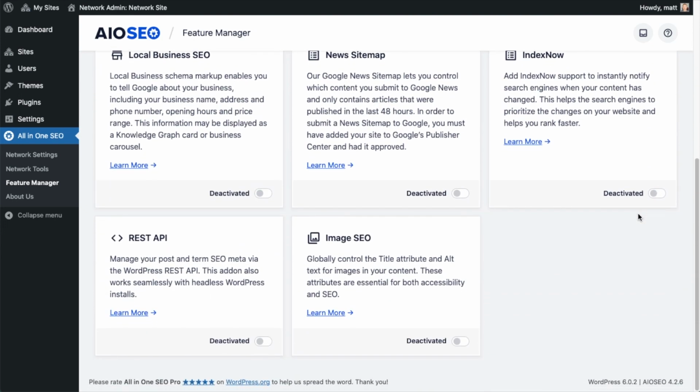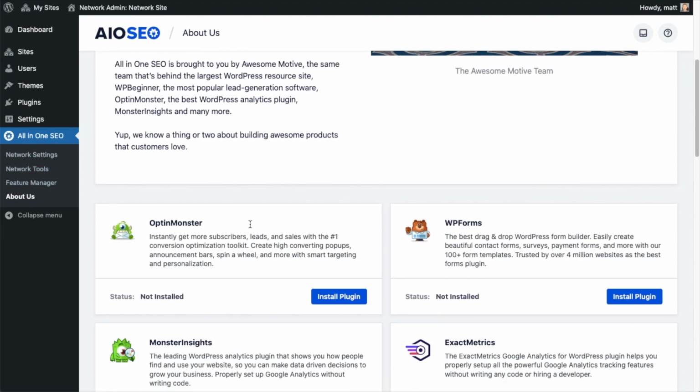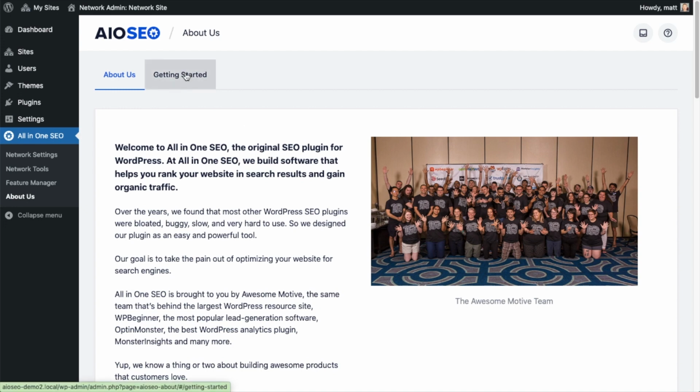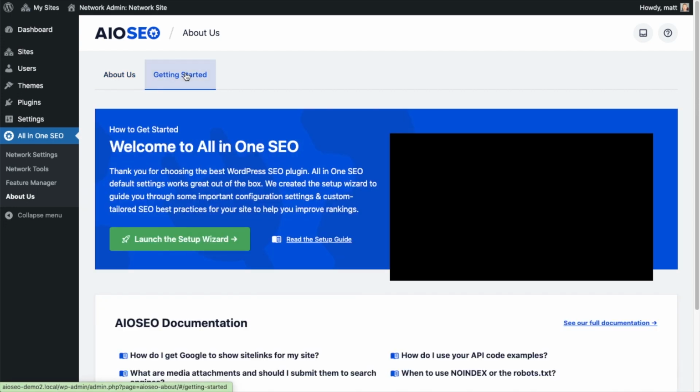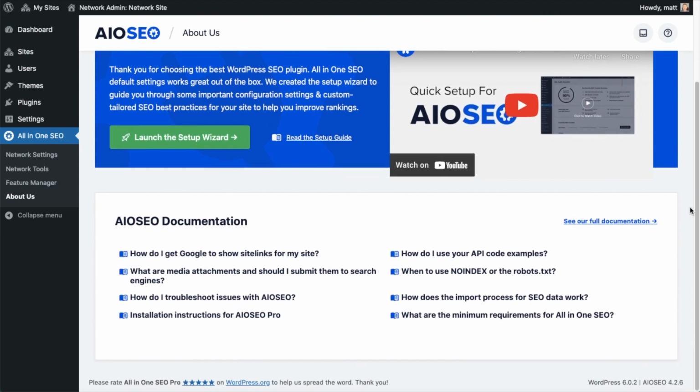And then if I head back on over to the all-in-one SEO menu on the left, there's one last option. It says About Us. I'm going to click on that. And this just gives you some information about the team behind all-in-one SEO and some of our other plugins. We click on the Getting Started tab up top. There's a whole bunch of information here on getting you started using the all-in-one SEO plugin.